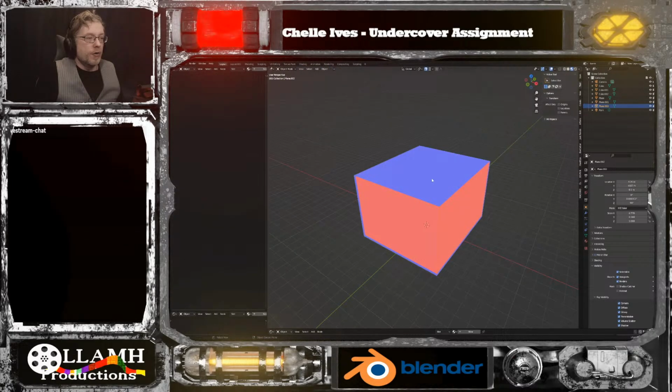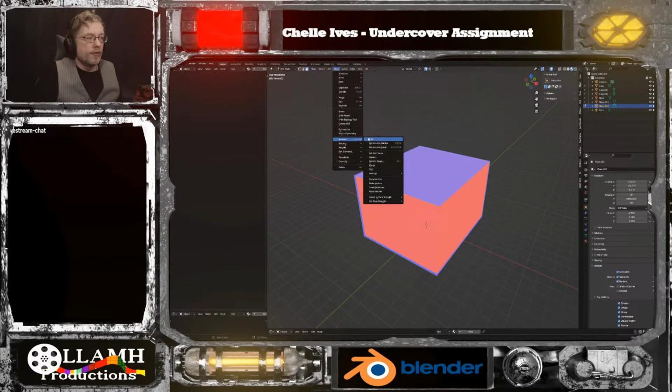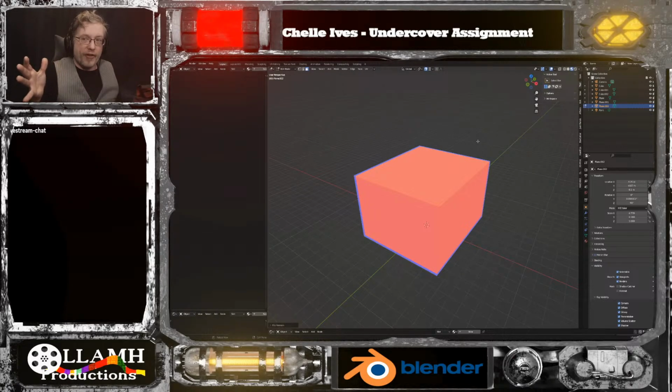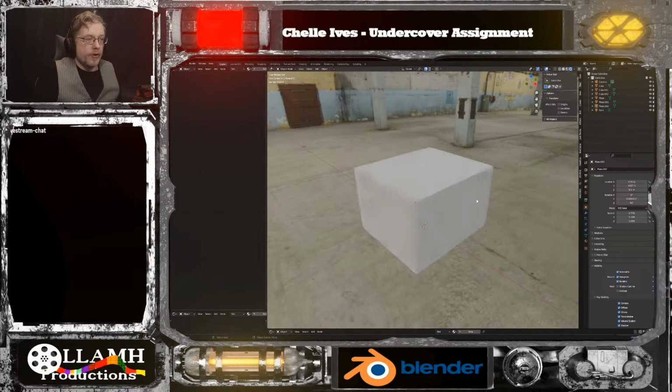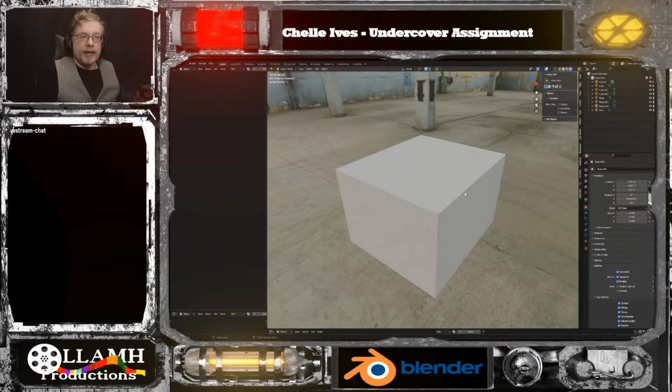Back to Object Mode. Now we can do the ceiling. Mesh, Normals, Flip. So now the front face is on the inside and the back face is on the outside. Now you may say, okay, well, what did that do? Well, if we click out of face orientation, we go to the rendered view, that didn't really do anything, did it?